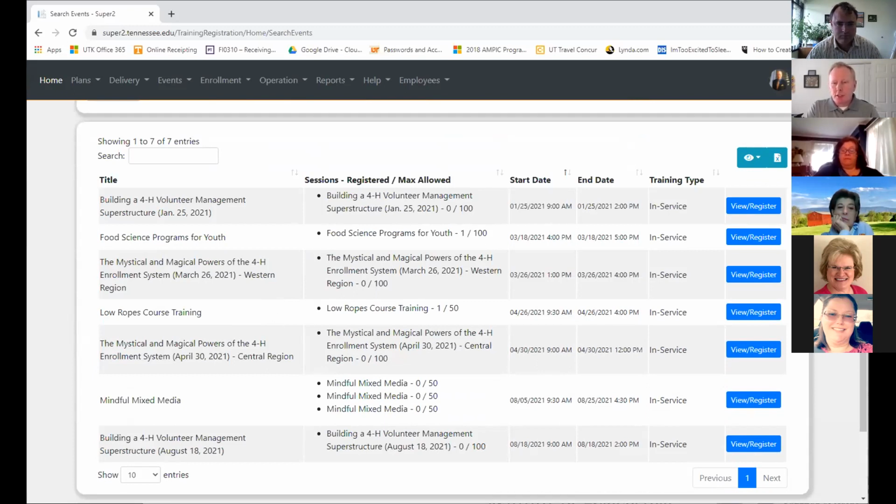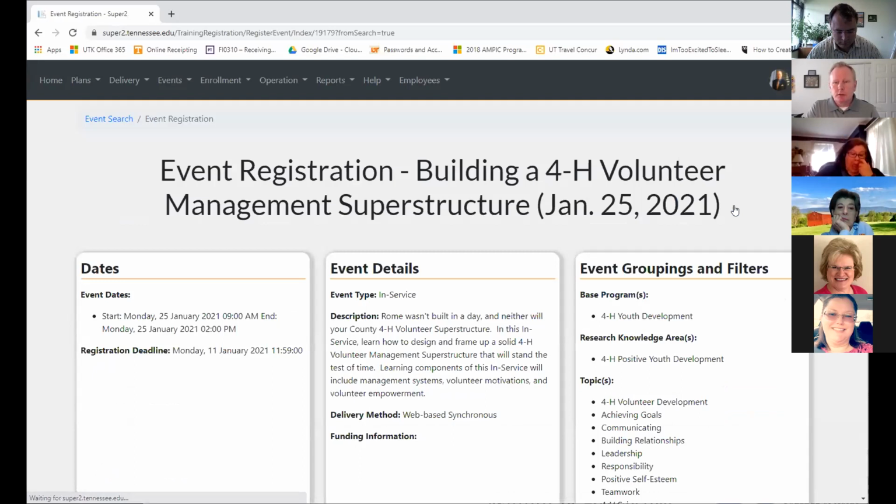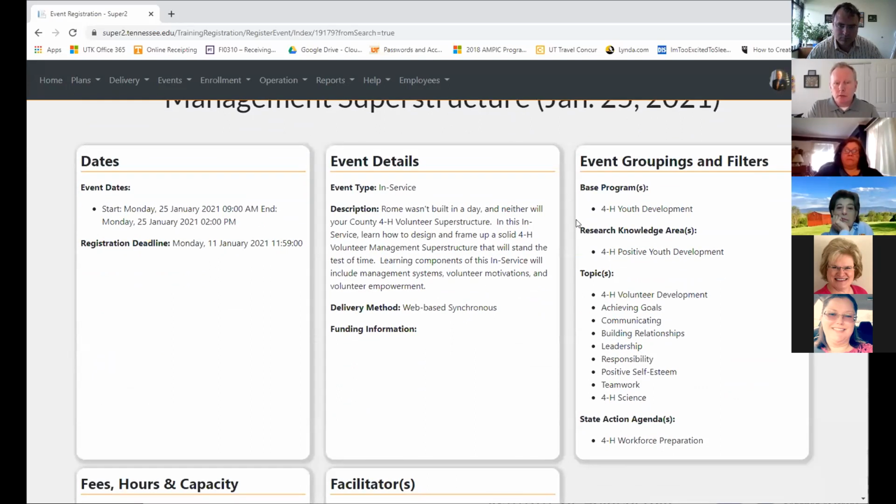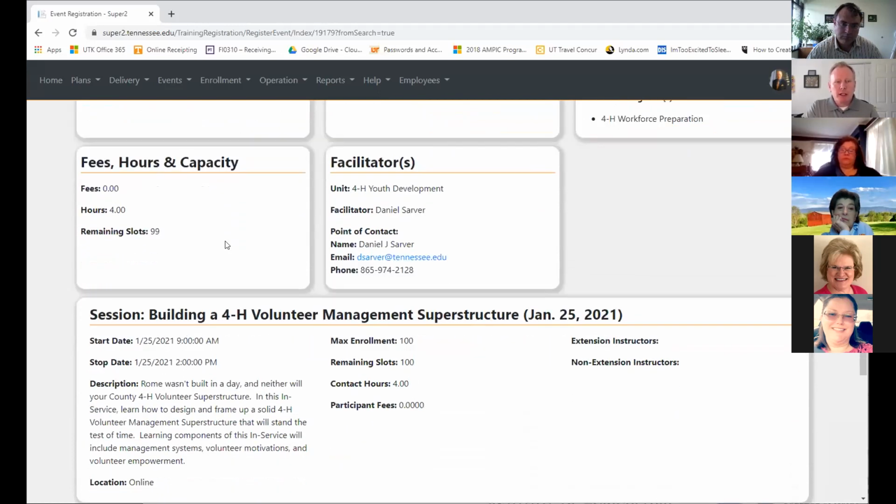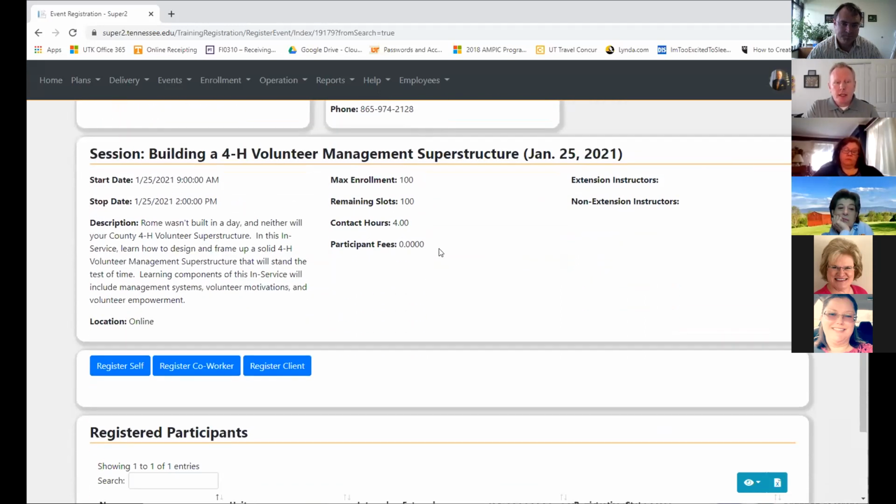But any of these that you search for, you can then click on the blue View Register Information. That's where it's going to give you more information about the event, how it's being delivered, the description. Again, the different things about program areas, groups, topics, and all that. It's giving you your date information, the deadline date information. As we keep scrolling down, if there's a cost, how long, who the facilitator or the instructor is going to be. And again, this is your information for that.